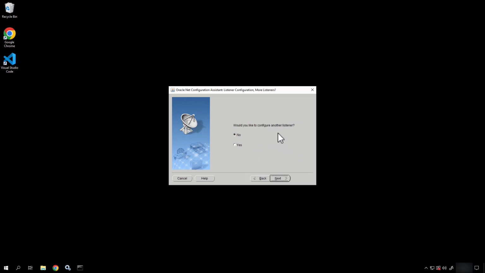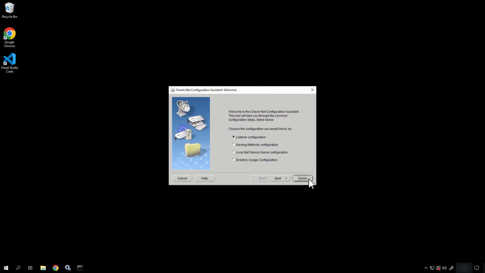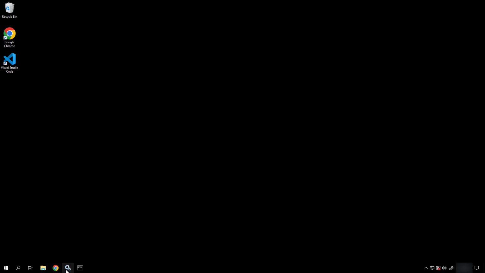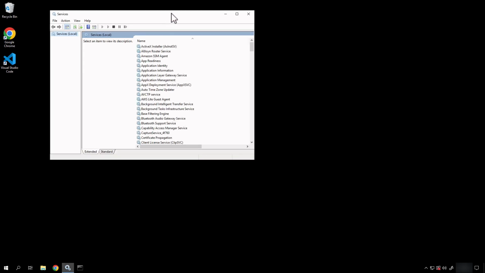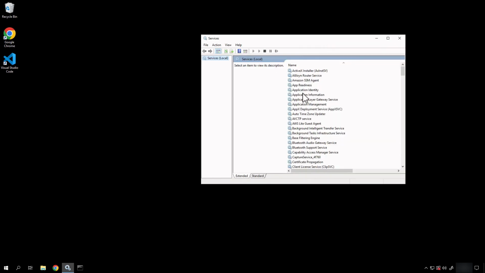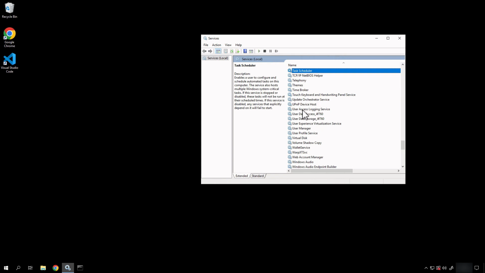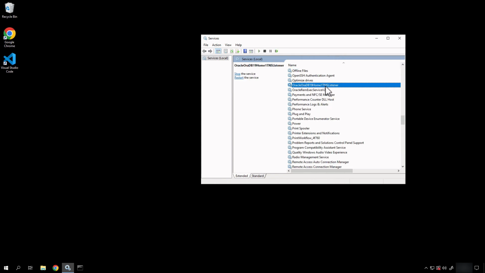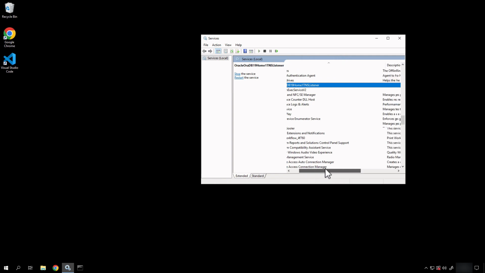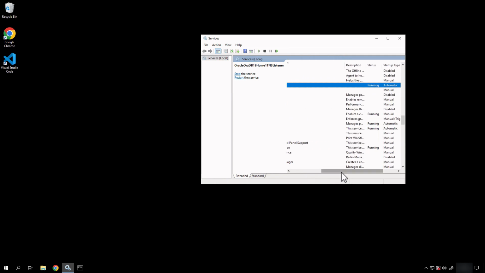And then it's asking me if I want to do another. I say no. And then it will go in and create the listener for me. It'll give me the option to finish, and then I'll close the box. So it created it there. I'm going to click Finish. And then if I go into the Services window and pull this up, go down into the O's, you'll see the Oracle DB19 listener is here, and it actually is up and running.